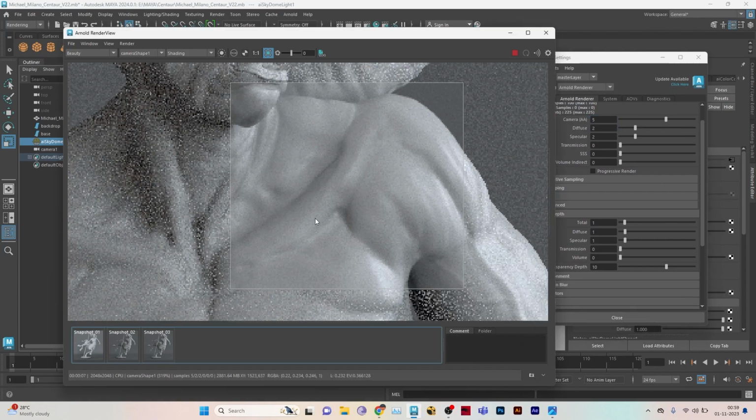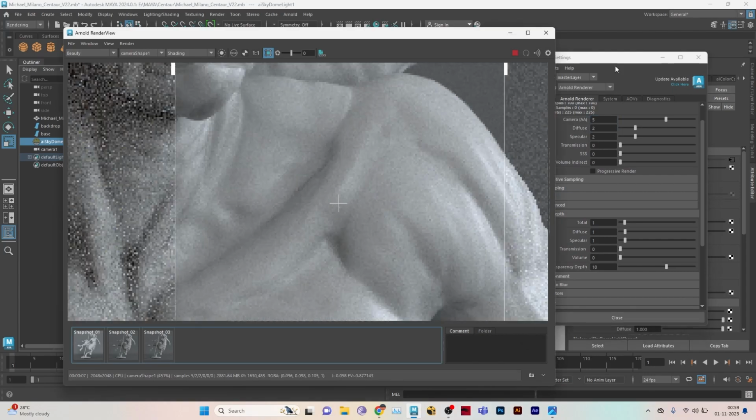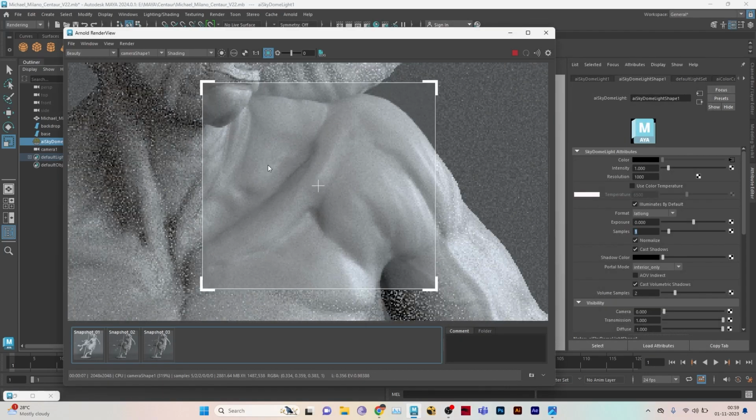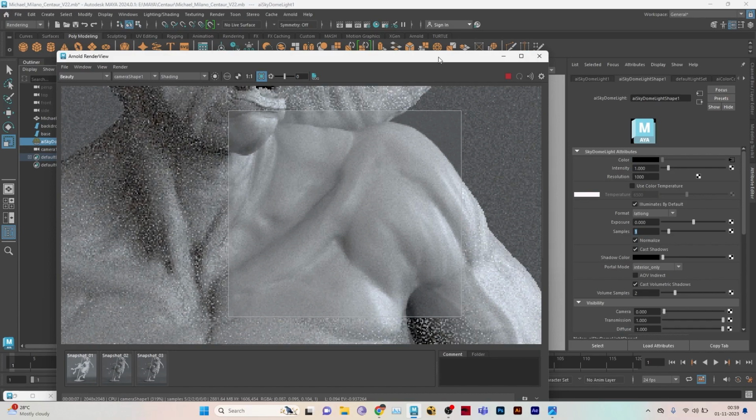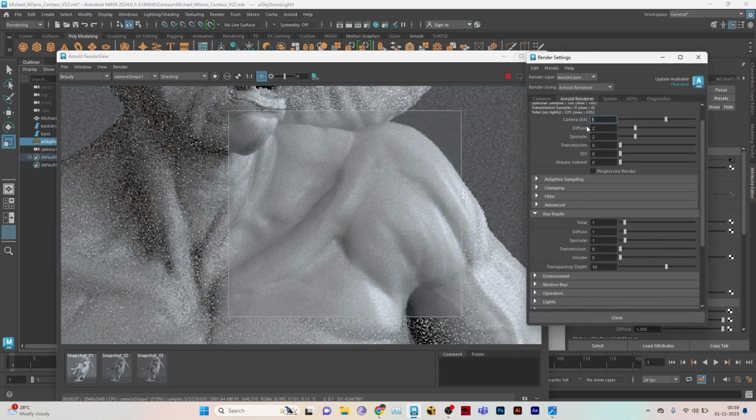So let me save this. You can see how noisy it is. But by looking at just the beauty render, we will not be able to judge where the noise is actually coming from. So I would recommend not to use high samples just by looking at the beauty render. 5 camera samples is a really good sample for doing final renders.